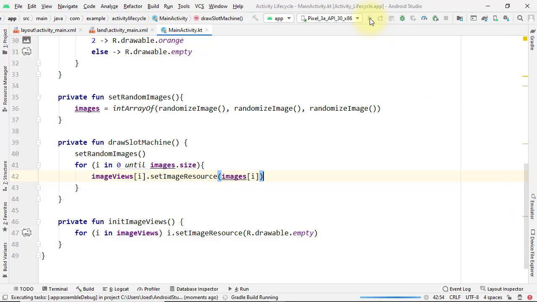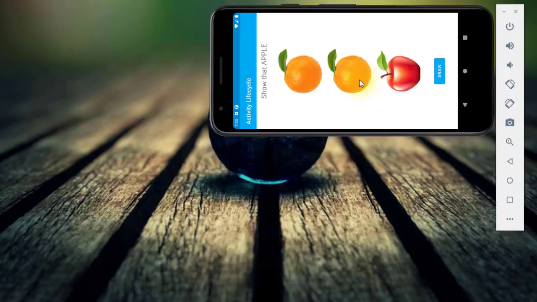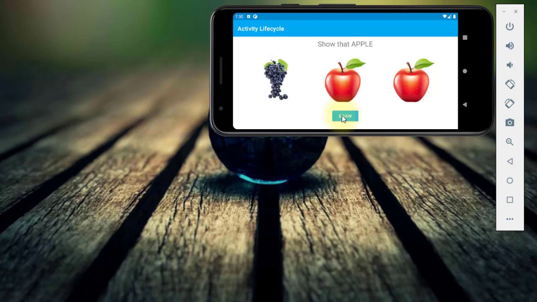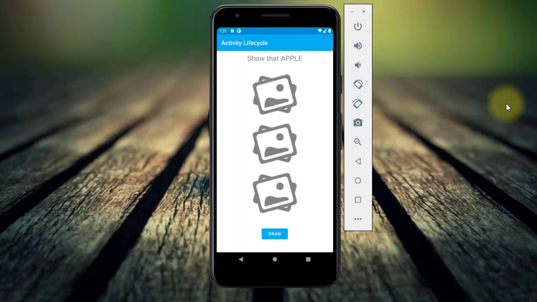Now, let's run and test our app, and when I click this button draw, it successfully displays 3 random fruit images. And now I want you to pay attention to what happens when I change the orientation to landscape. The random images were removed and reset to 3 empty images. I can click draw, but when I change the orientation again, it resets everything.